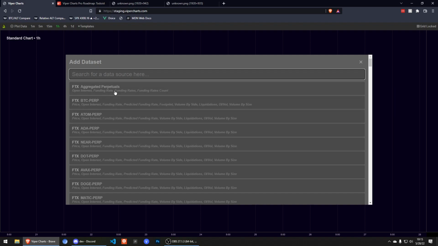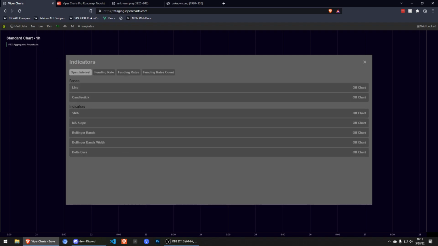But now what we've done is added aggregated perpetuals, which is a new data set that aggregates all the data from FTX perp markets that we track. So any perpetual market that we track, this data set selects everything automatically. It's built on the fly, which is something I'm going to explain in a second why that matters. It's not like if you go to Coinalyze, where I assume that if you're looking at aggregated open interest, that's calculated on its own. This is calculated on the fly, which has some drawbacks, but also some really useful things that I'll get into as we go through the roadmap.